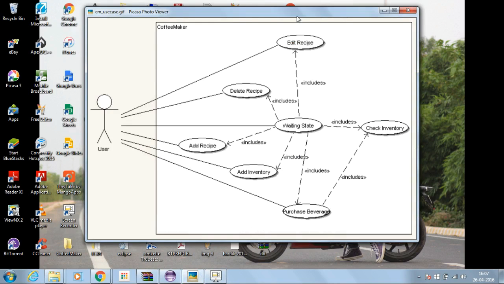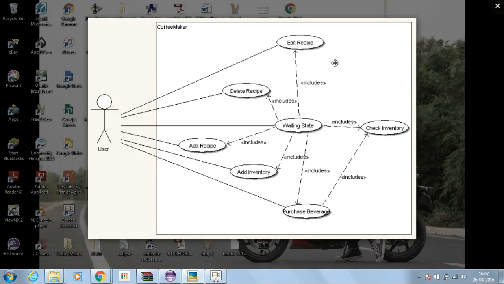In this video I'm going to show you what our use case diagram will be for the coffee maker program. So here is our use case diagram. This is the user, this is the waiting state, add recipe, add inventory, purchase beverages, check inventory, delete recipe. First we will go from our waiting state. This is the first use case diagram for our waiting state.